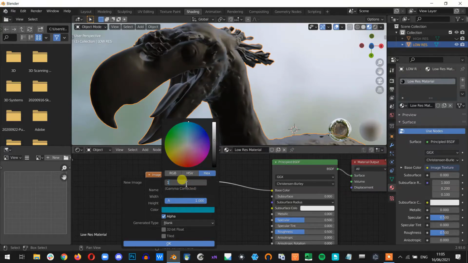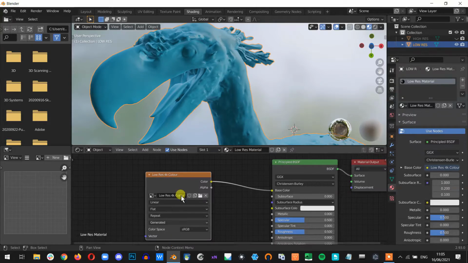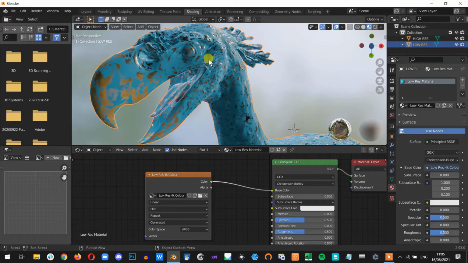And then, don't click tile, click OK. So now we've applied a new texture map. And now I'm going to show my high resolution model, so I can click these little eyes. So there's the high resolution textured and the low resolution with no texture.